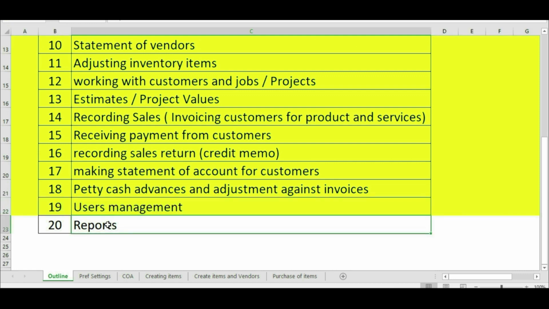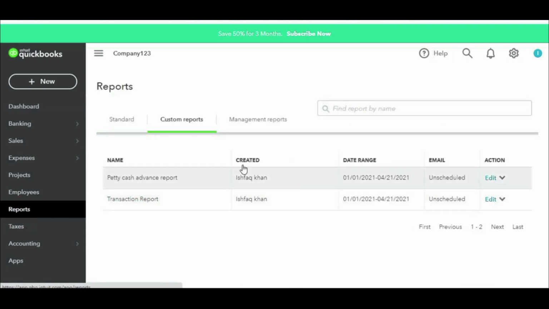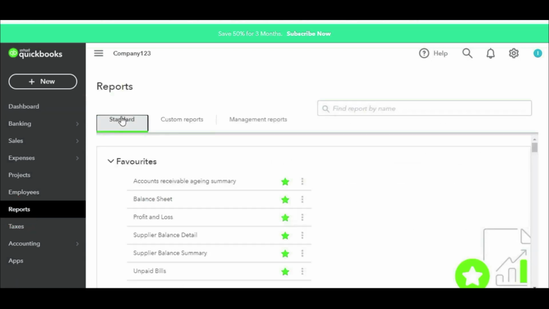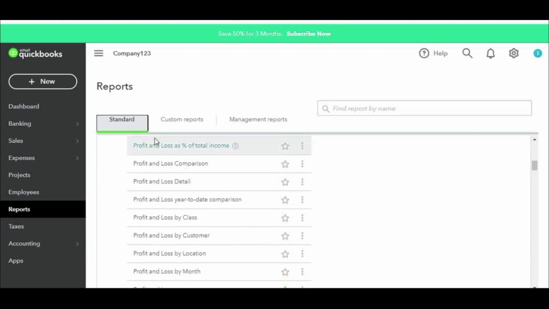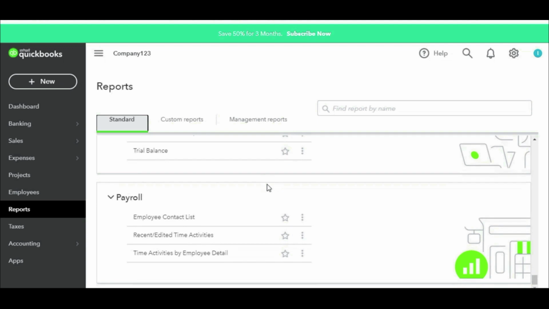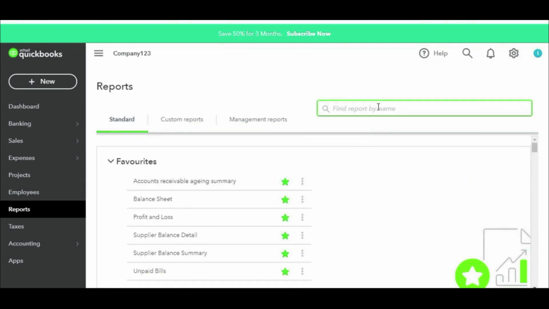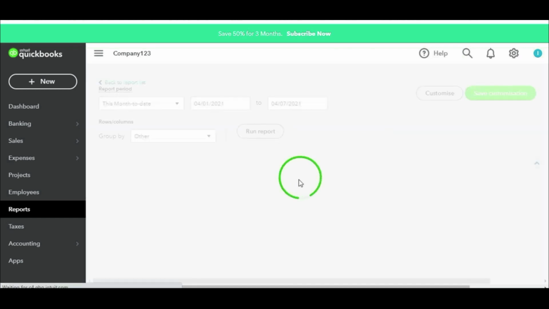Now we will go towards the reports management in QuickBooks Online. So as far as report management in QuickBooks Online is concerned, you will click over here on the reports. Once you click on the reports, you will have different kinds of reports. If you click on the standard, you will see all different kinds of reports. Apart from that, if you want to search for a particular report, you will search over here, like inventory valuation detail. So in this way you will get that particular report.